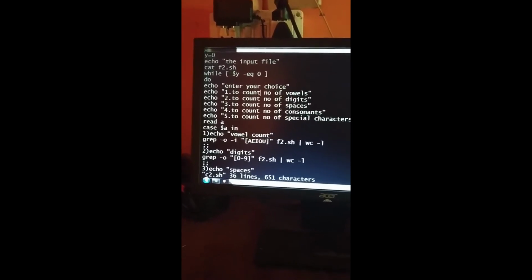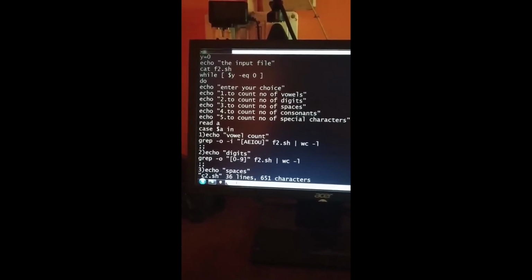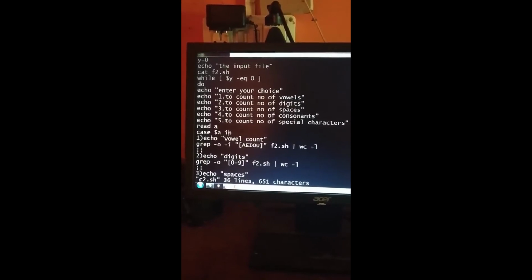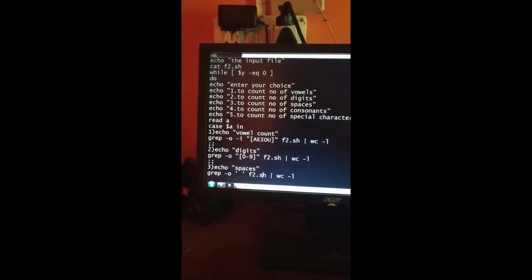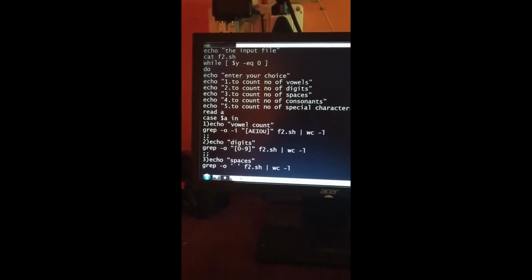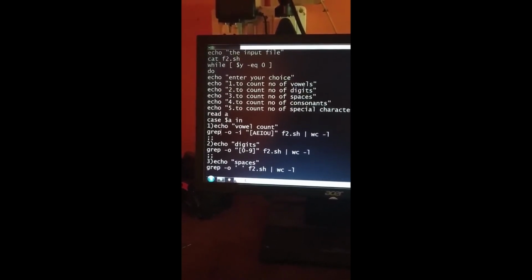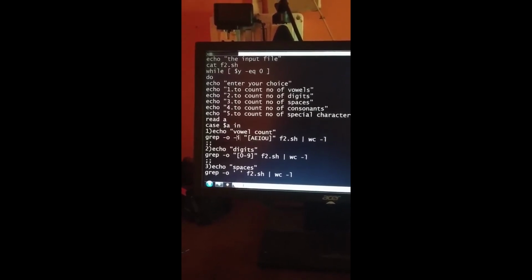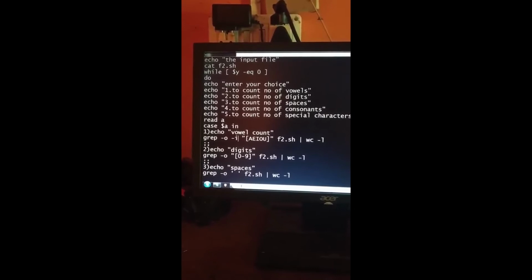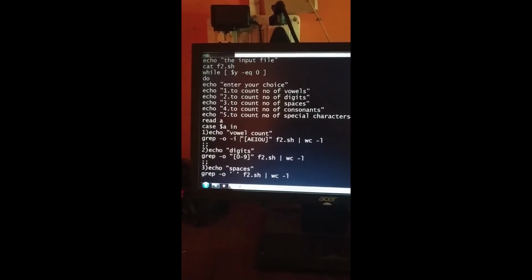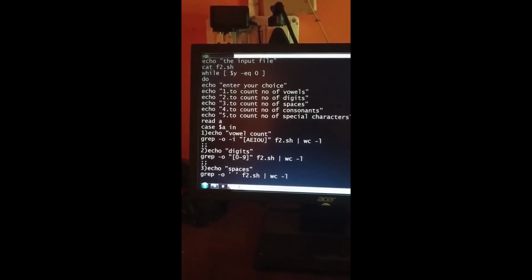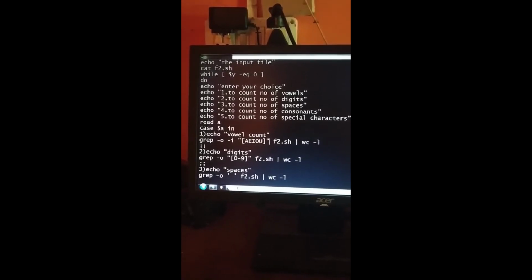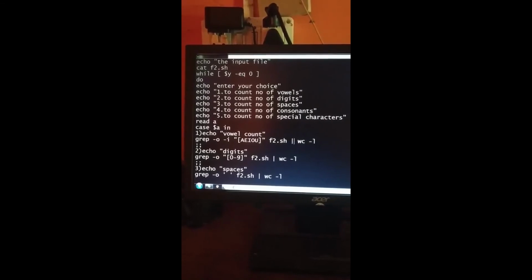Enter your choice: 1 to count the vowels, 2 for digits, 3 for spaces, 4 for consonants, 5 for special characters. Read the choice. Case $a in. So first pattern is 1, that is to count the number of vowels. So echo vowel count. So grep, we are using for global search for regular expression, minus o, minus i. So minus i for case distinction, it can be uppercase or lowercase, double quote, bracket open, vowels A, E, I, O, U, double quote close, pass the file name, then wc -l.